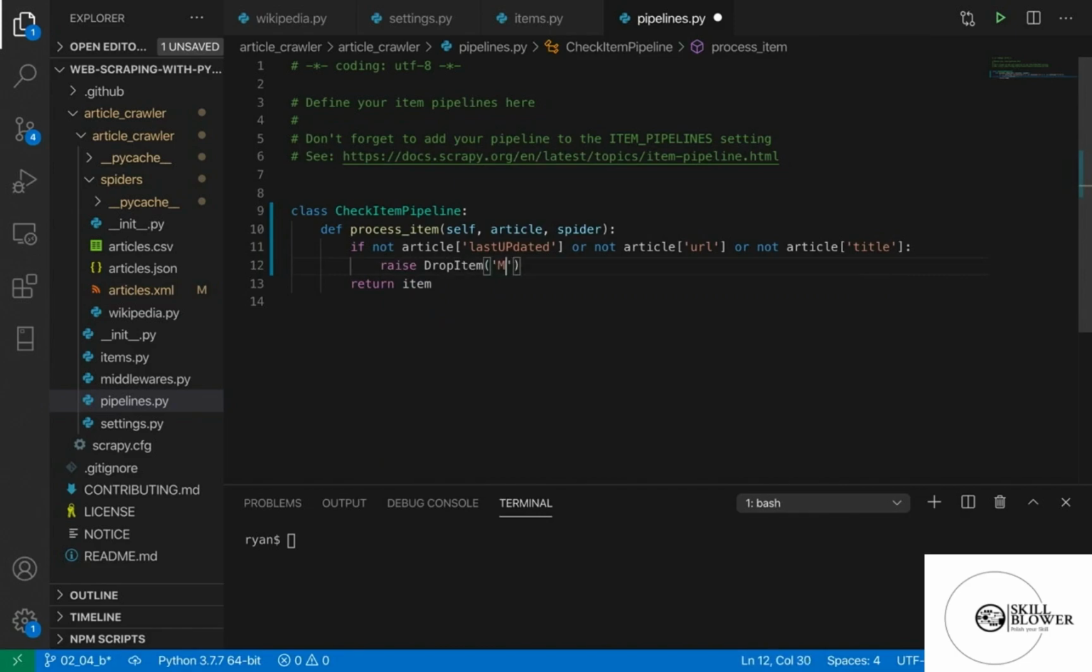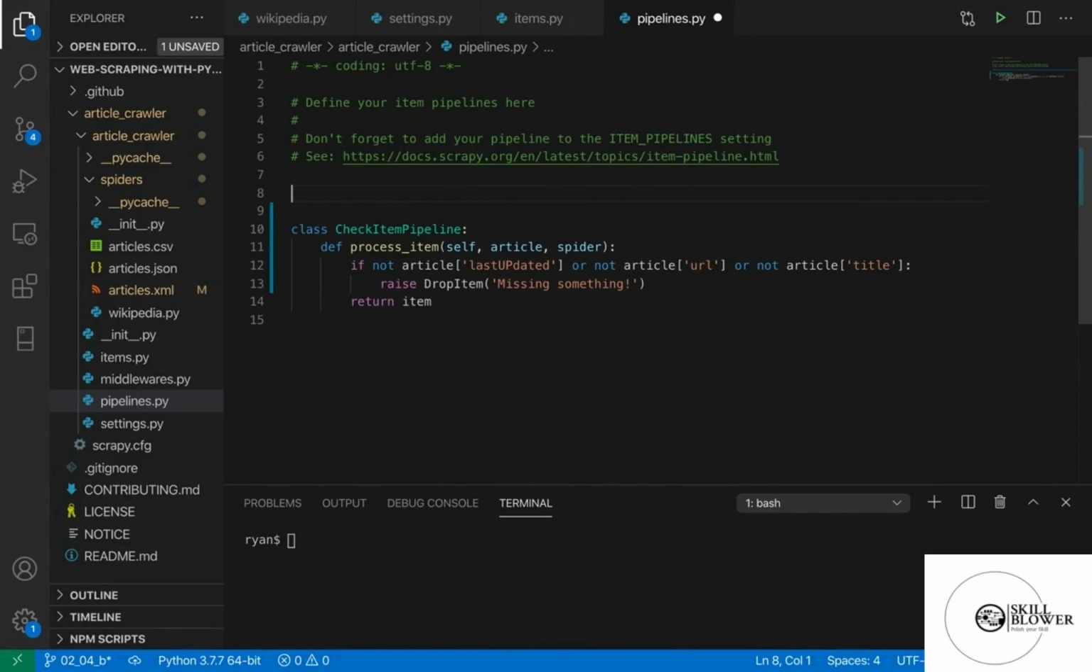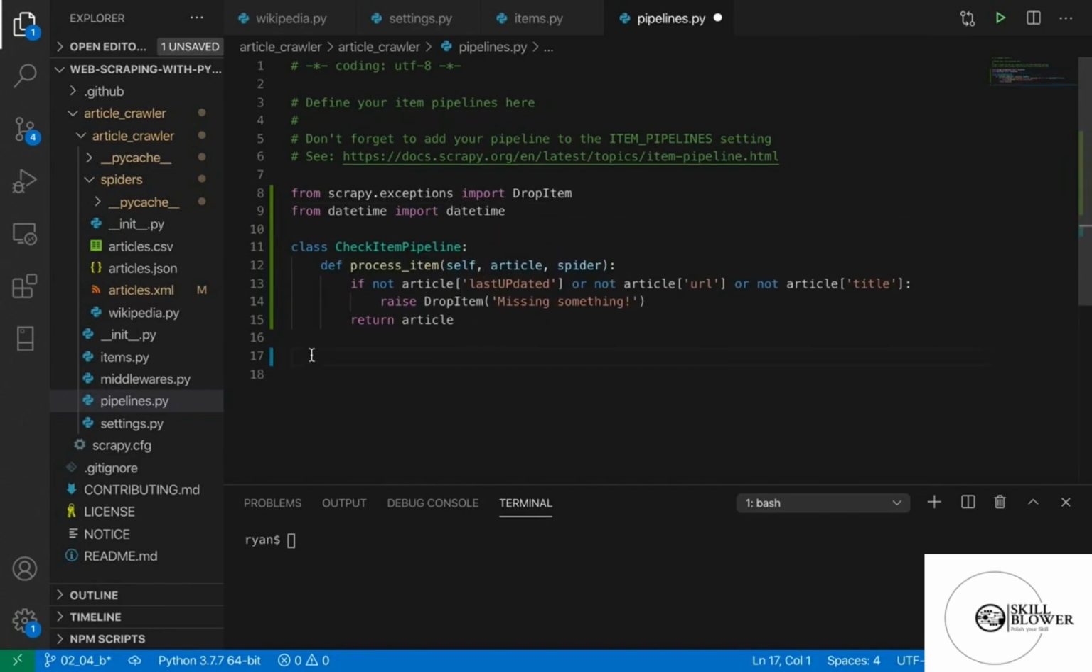And what we want to do is check each attribute in the article to make sure it exists. So if not article last updated, or not article URL, or not article title, let's raise a DropItem exception. This DropItem is from Scrapy, so we can import that, and let's return the article. The other thing we want to import is datetime. So from datetime import datetime, and this is just the Python datetime object.